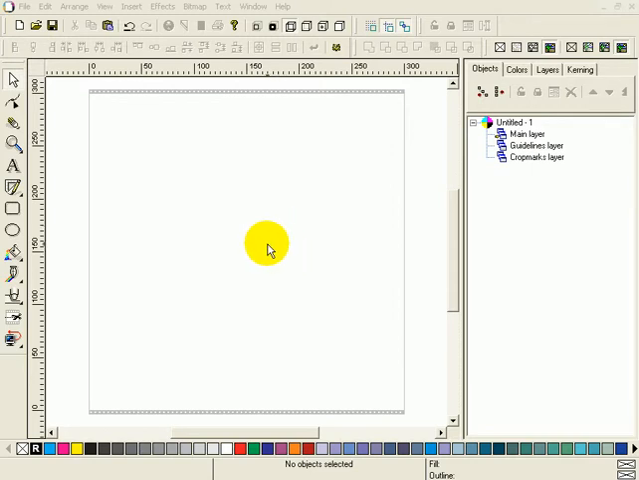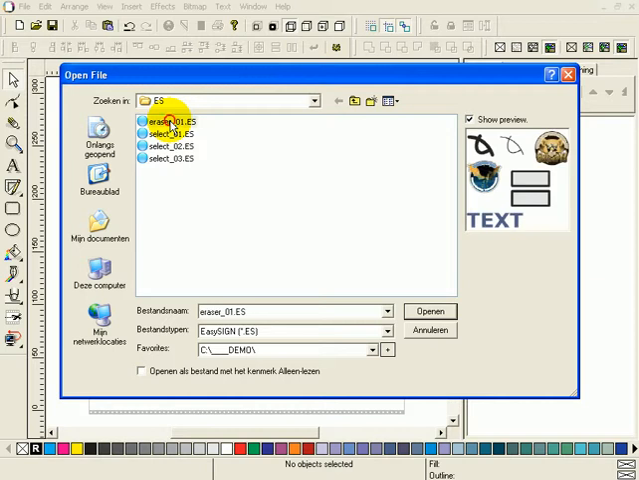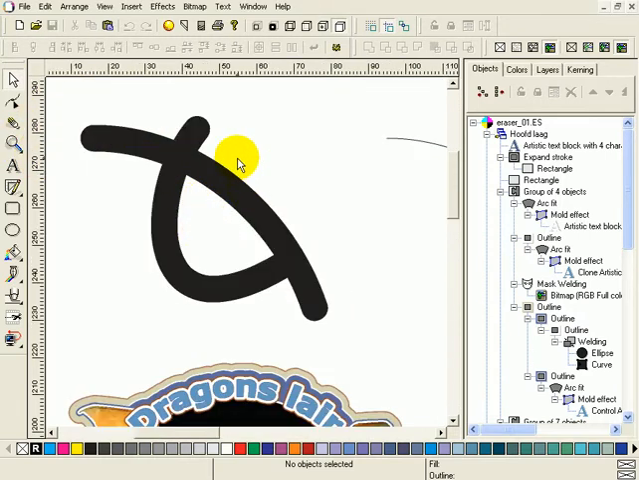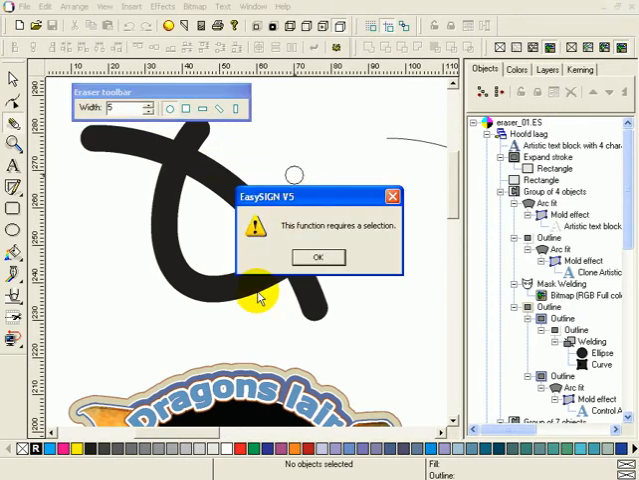The eraser. To show you how this works, we're going to open a prepared file. Open, and from the project folder from the root of the DVD, select the subfolder ES and select eraser. Zoom in on the first part. Select the eraser tool, a little bit bigger, and click. This function requires a selection.